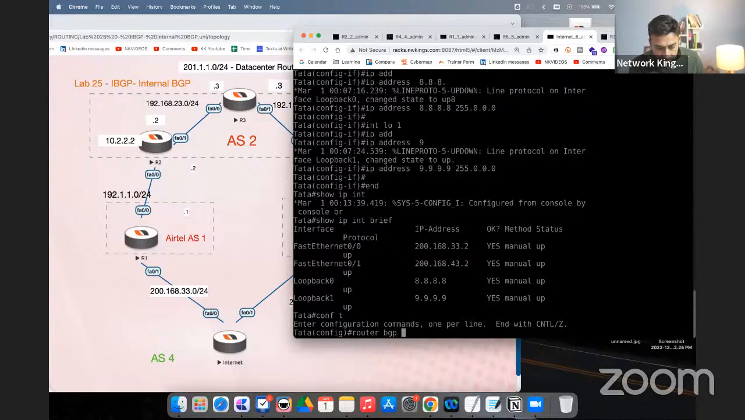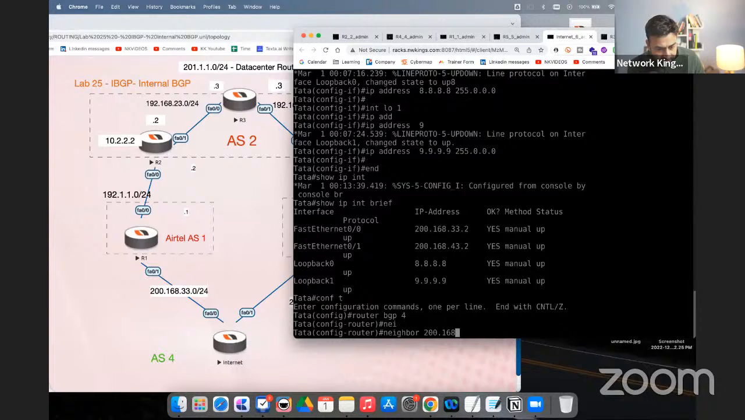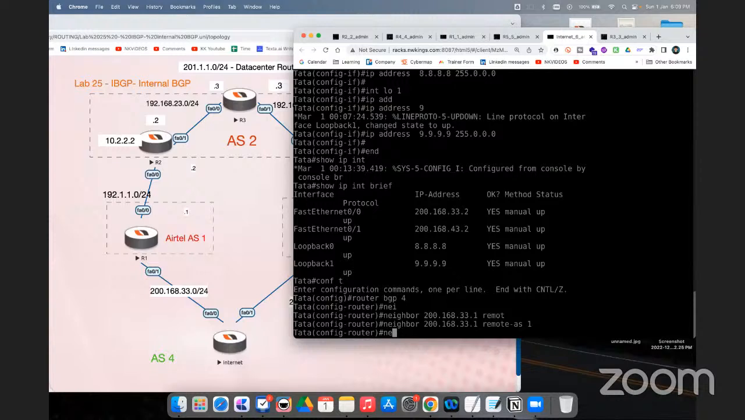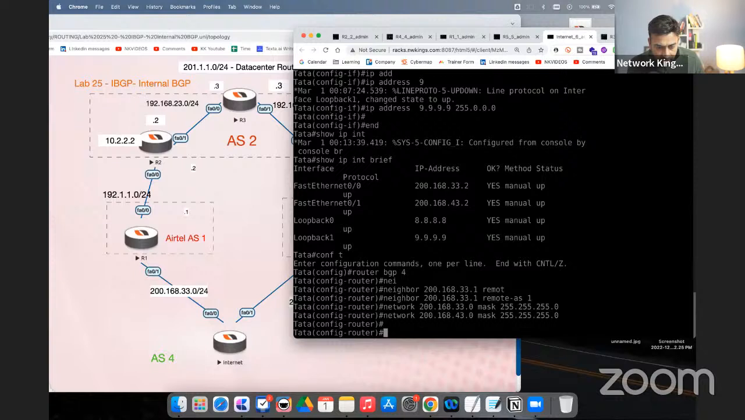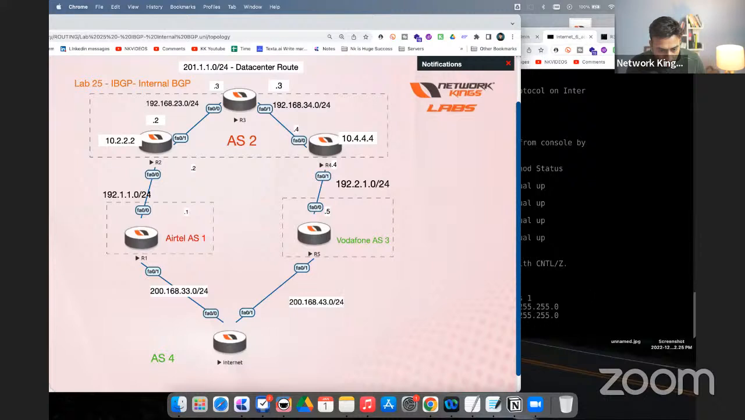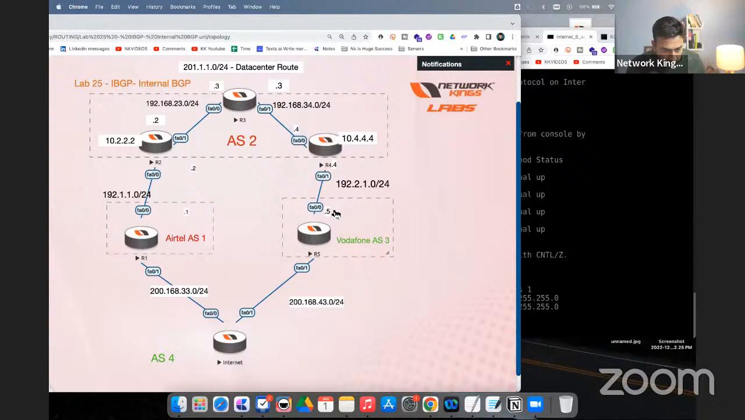Who is my neighbor? Airtel, 200.168.33.1, remote AS 1. Okay, and also I'm going to advertise my network 200.168.33.0 mask. Okay, and we have another network which is 43.0, right? And also there is one neighbor which is going towards the Vodafone router, which is 43.1 maybe, right? 43.5. No no, it will be 1, 5 was on the other side, right, let's check.